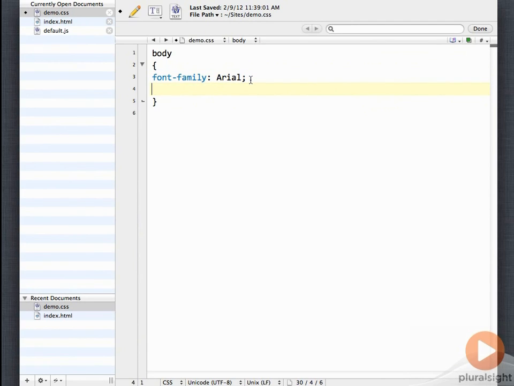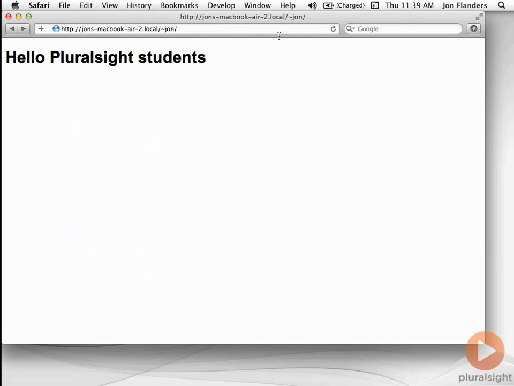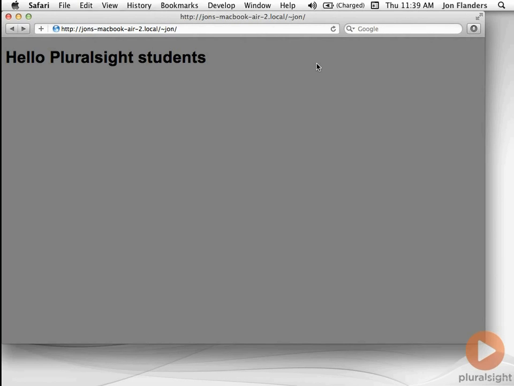What is new is the ability to set the background color to an RGBA value. This gives me the ability to say, let's make the background black and give it 50% opacity. I'm going to save that, go back to my browser, refresh, and you can see that we have this nice background color.